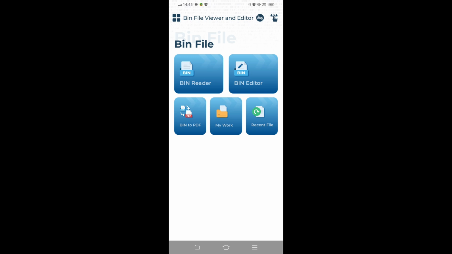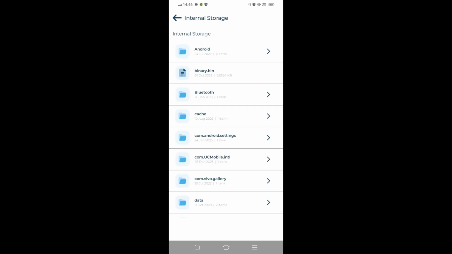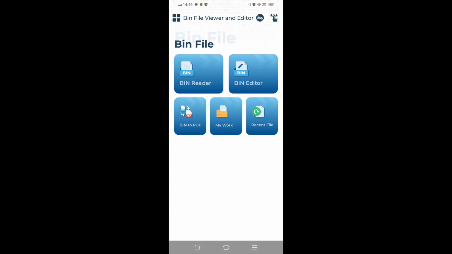You can also try the Android app, Bin File Viewer and Editor. You can simply install it first from the Play Store, and don't worry because it is free. You need to allow or give permission for this bin file viewer to access your folder or device so that it can open this bin file for you.